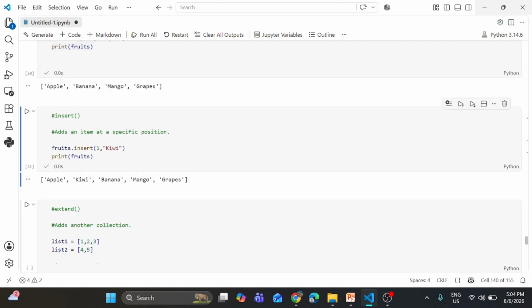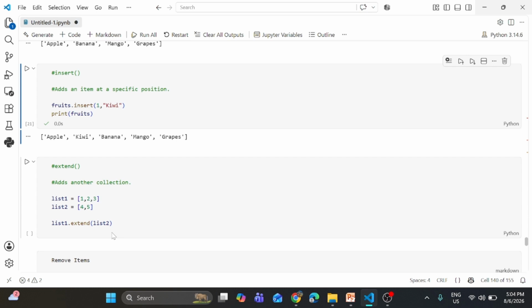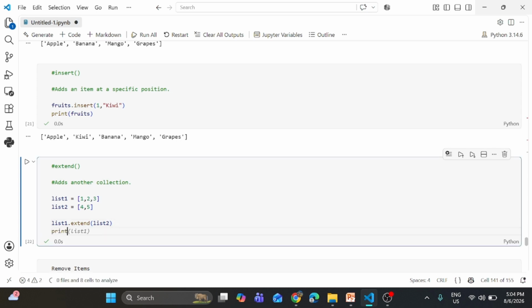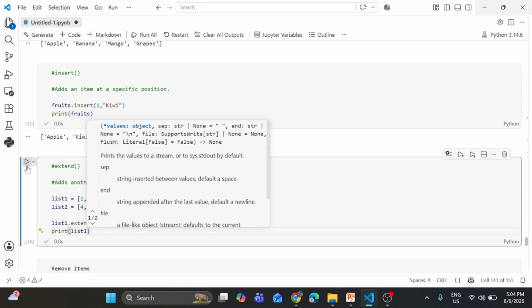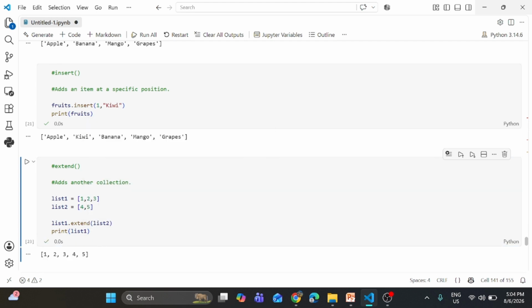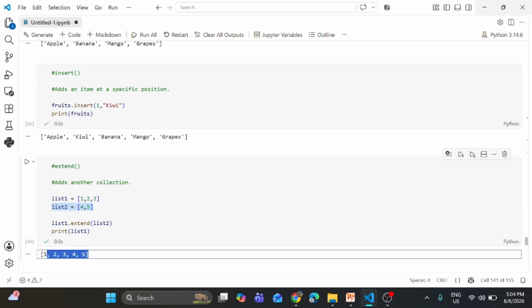Extend is to add another collection, basically. Let's run this. So let's print list 1. Here you can see it has list 1 as one collection and list 2 as a second collection, and both collections are added into a single collection. This is called extend. As you can understand from the name, extend means we can extend our list.